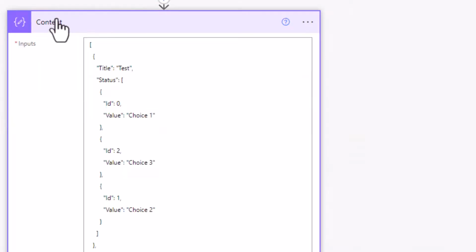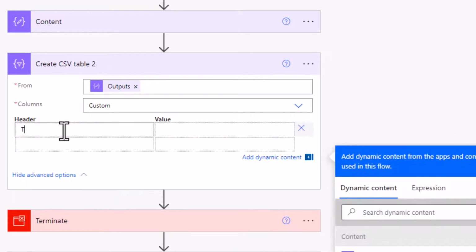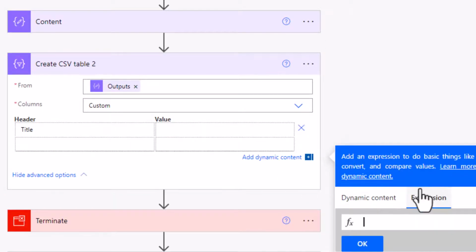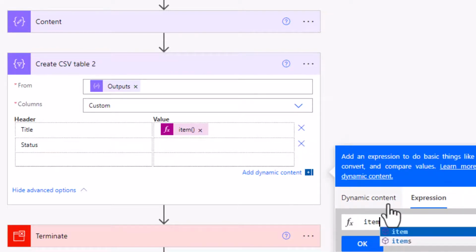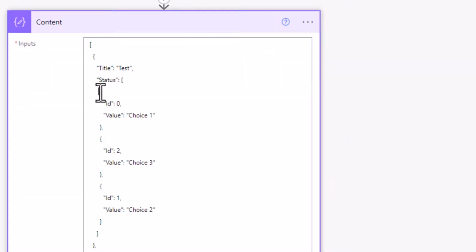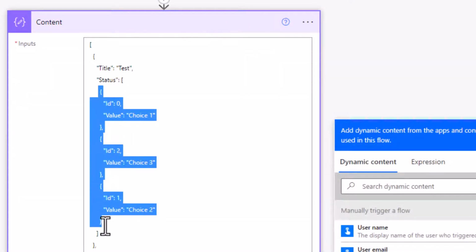So the first column was title. I'm going to use the expression item title. And then the next one is status. And now, if I was just to put in item status, which is what the original poster on the question did, we would get the entire contents of that object out. So it would be from there to there. And that's not what he wants. He just wants choice 1, choice 3, choice 2.